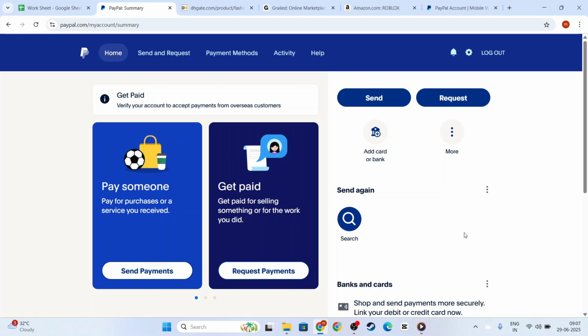To start off, you're going to need a verified PayPal account. If you haven't set one up yet, simply head over to the PayPal website and go through the sign-up process. Once you've filled in the required details, make sure to confirm your email and phone number. Verifying your account is crucial, as it increases your transaction limits and ensures smooth operations within the PayPal ecosystem.